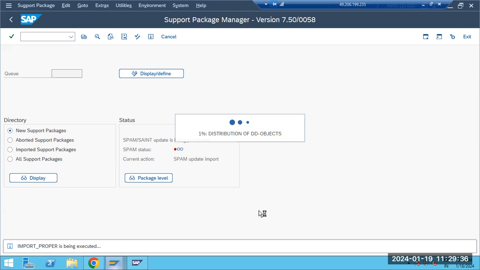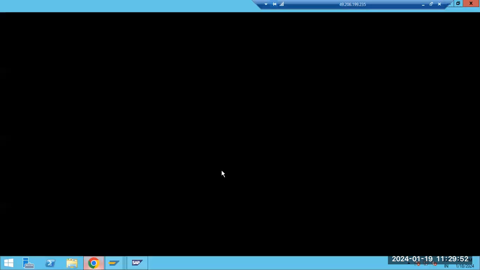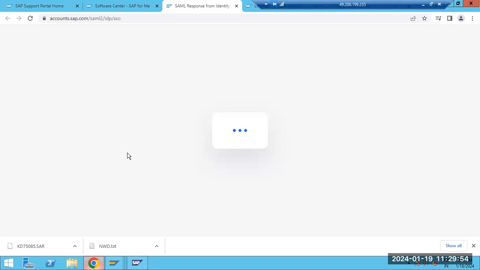Even though I'm not getting that option, what could be the reason? Maybe my SPAM version is not up to date. Then we have to update the SPAM and SAINT versions. Tools update, we have to be up to date. So how to do that? We have to get the latest version of SPAM from the Service Marketplace, download it, then update it, the same way as we downloaded.